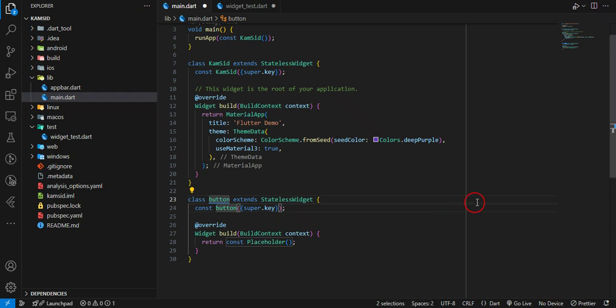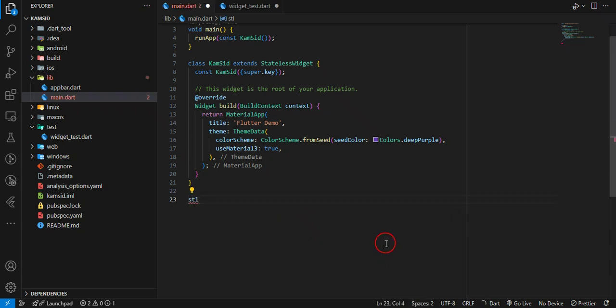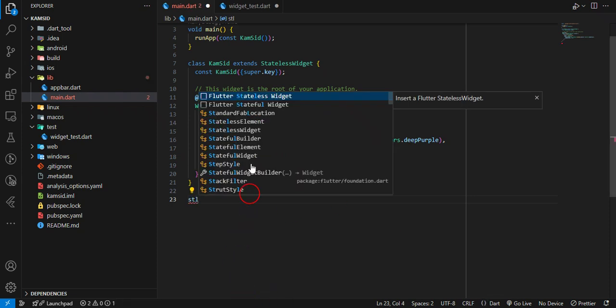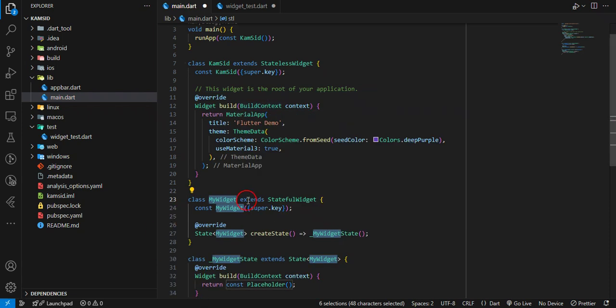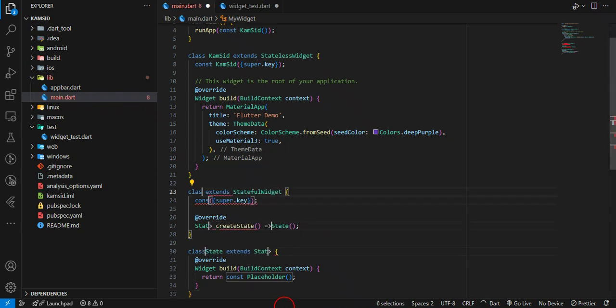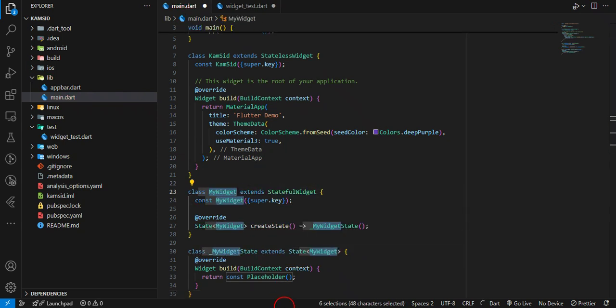Please, any questions? And if I want to create stateful, I'll write the same thing, STL, and then it will pop out again. I'll just create stateful and then rename this. Once you've renamed one, automatically all the others will change. If I cancel this now and name it button, you see that automatically all the other instances will also change.